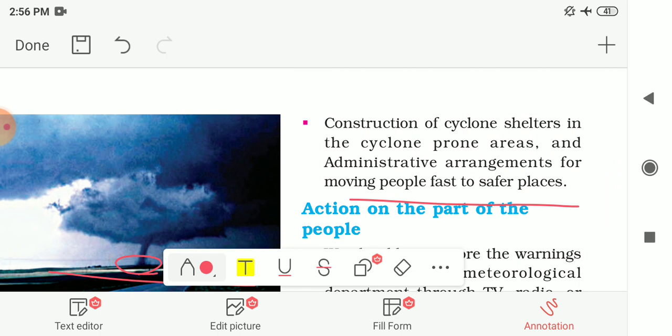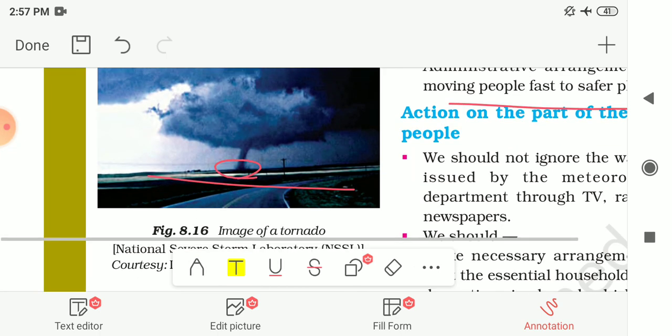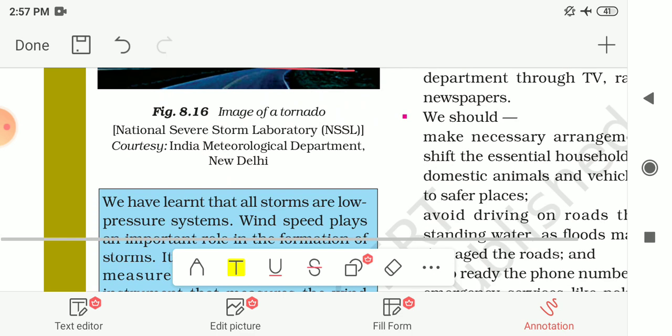The construction of cyclone shelters should be there in the cyclone prone areas, that means the areas which are frequently facing cyclones. So in such areas there should be cyclone shelters, and the administrative arrangement should be there to move the people fast to a safer place. Here the picture of the tornado is shown to you.